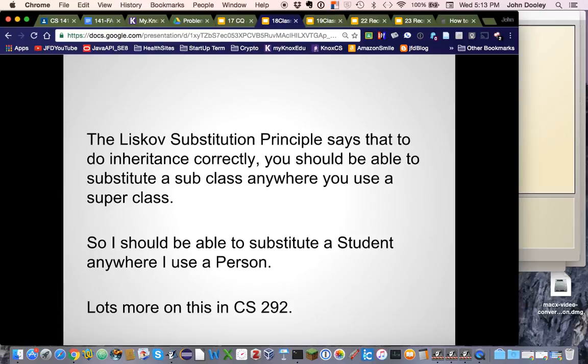So if I have a program that uses the Person class, I should be able to substitute Student anywhere I would use Person. This is actually a very powerful idea, and if you continue on in computer science and take CS292, we're all over this idea. And that's it for now.